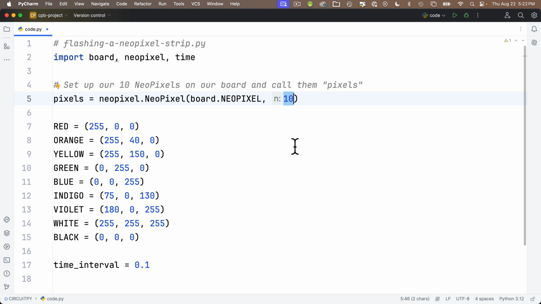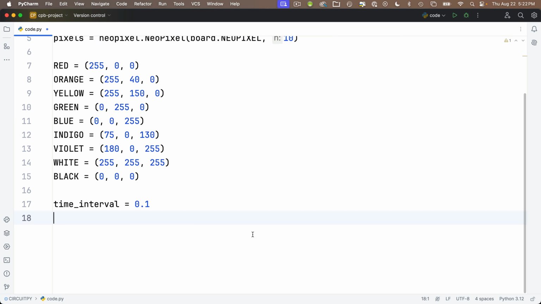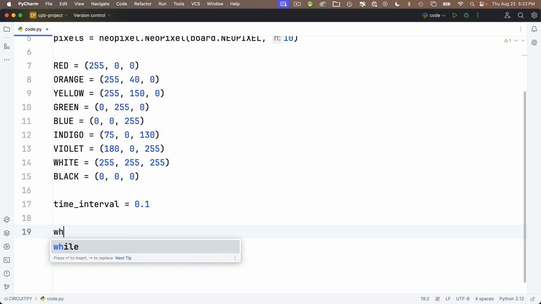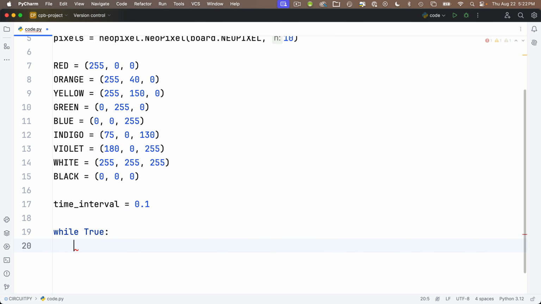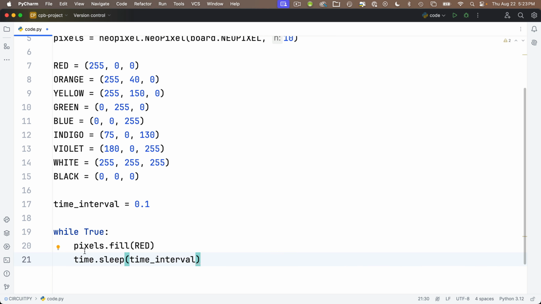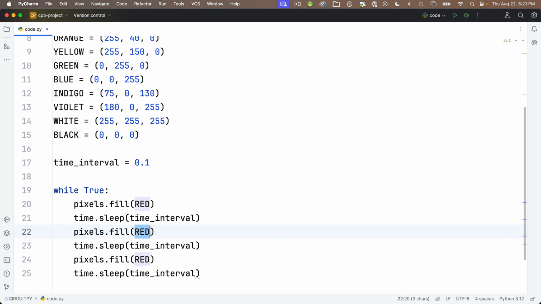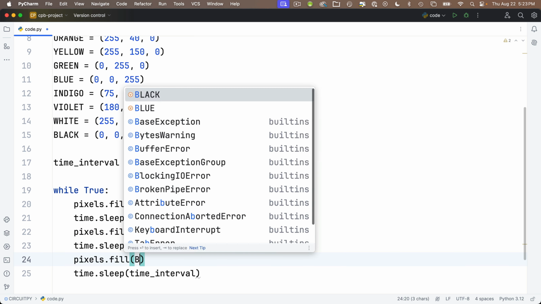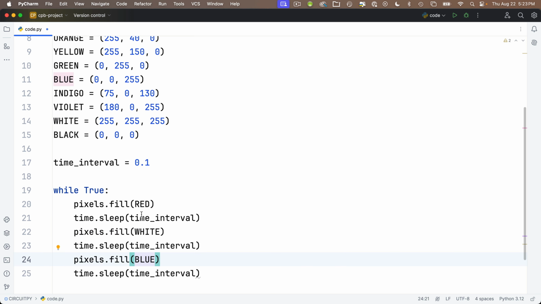And when we use those methods or variables with pixels, we apply them to the lights on the board. Let's use the .fill method right now. So we'll write a while true loop, and we'll say while space capital T True colon, then underneath this indented we'll say pixels.fill passing in red, time.sleep passing in time interval, pixels.fill white, time.sleep passing in time interval, pixels.fill blue, time.sleep passing in time interval. So the .fill is a method of the NeoPixel class, and by saying pixels.fill, we're saying fill in all of those pixels that are on our board.